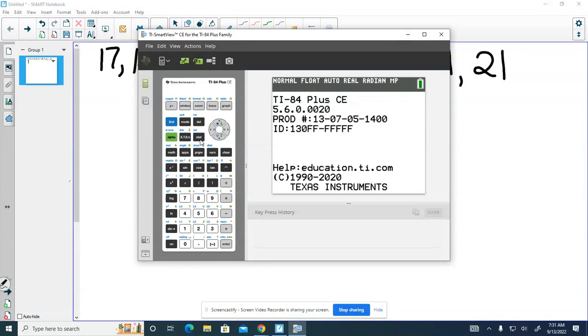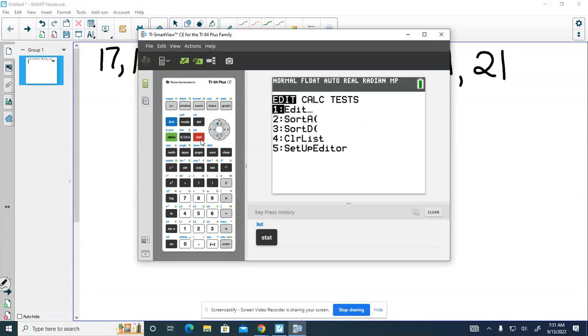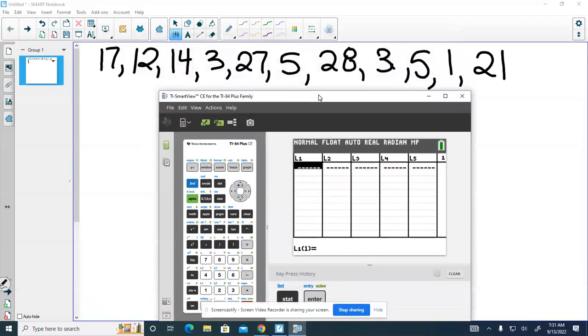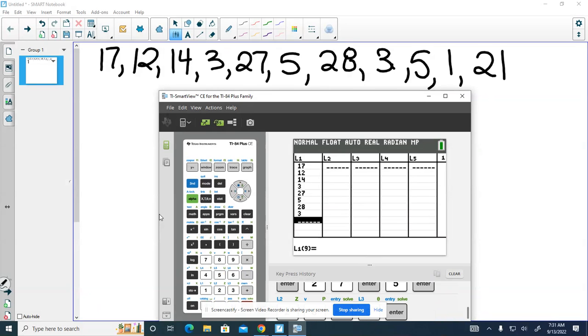So you're going to hit stat, which is now red here, and you want to edit your list, so you're going to hit enter, and then you're given a list here where you could put in your data. So we have 17, 12, 14, 3, 27, 5, 28, 3, 5, 1, and 21.